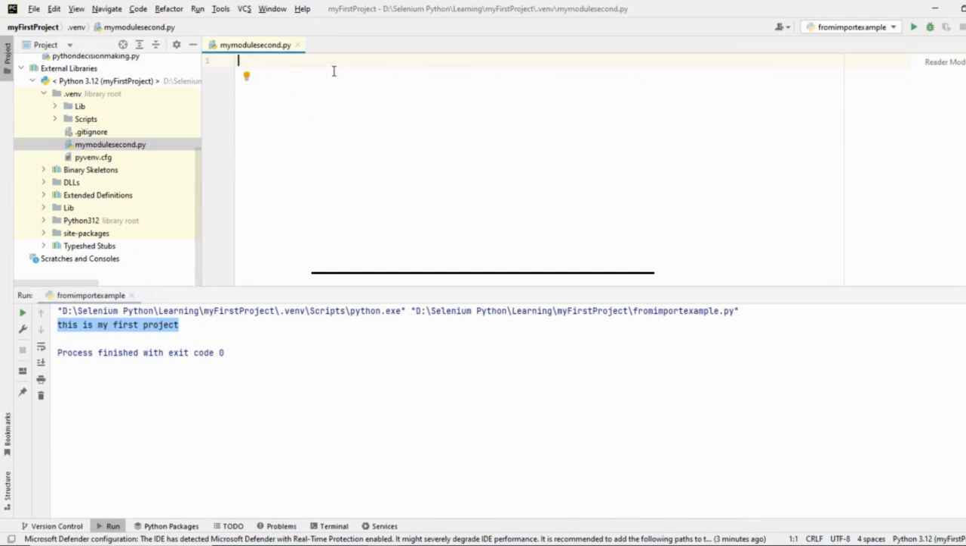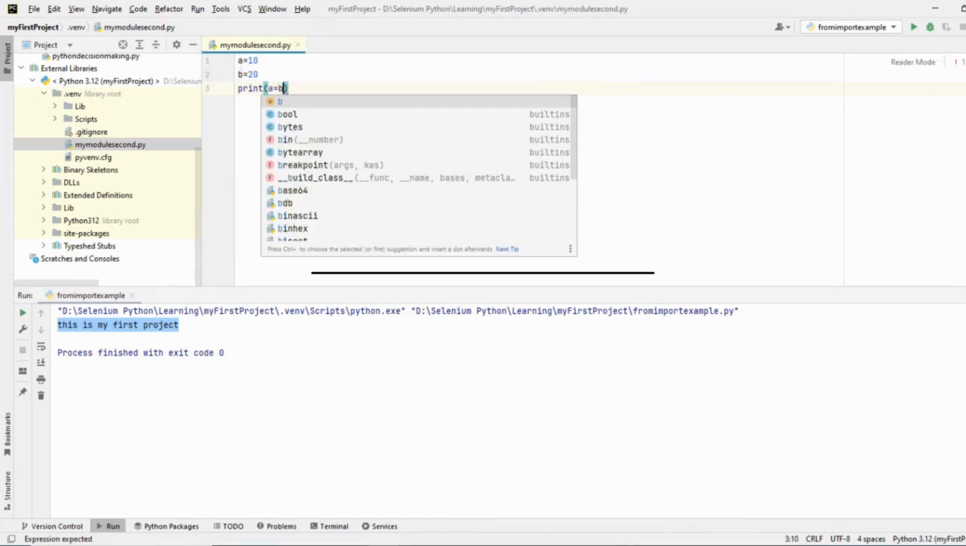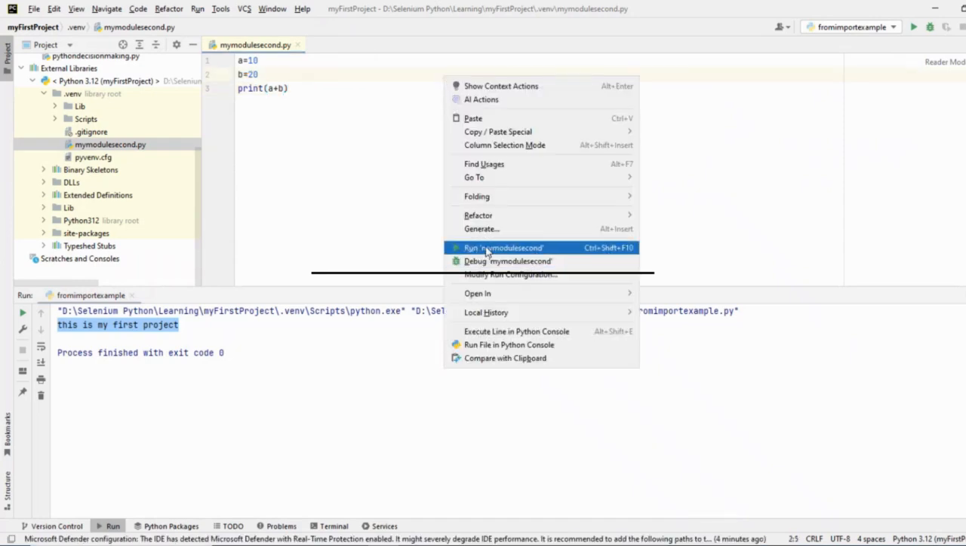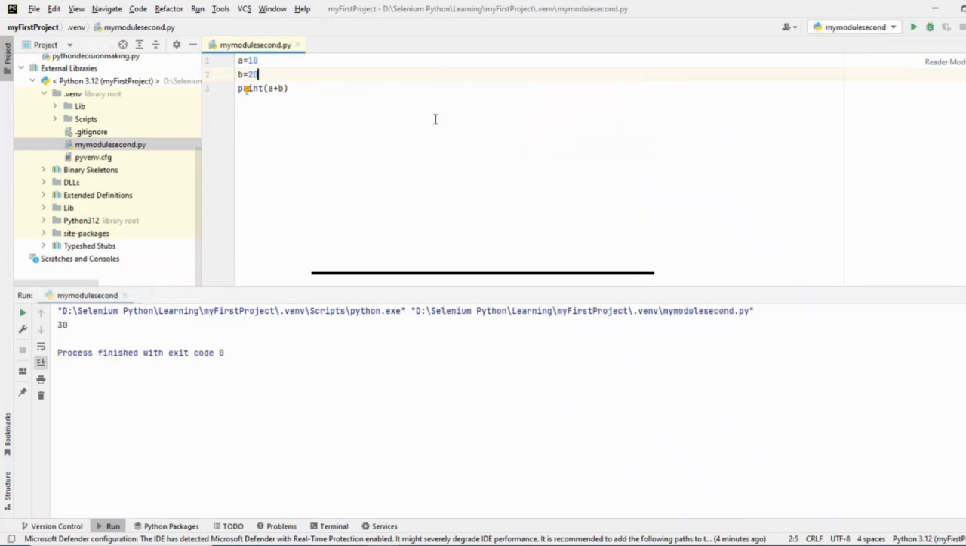So I will just place a small example: a equal to 10, then b equal to 20. Okay, now I will say print a plus b. You know the basics of Python, I think. Yes. So what will this print? It will print 30. Now it is printing 30.